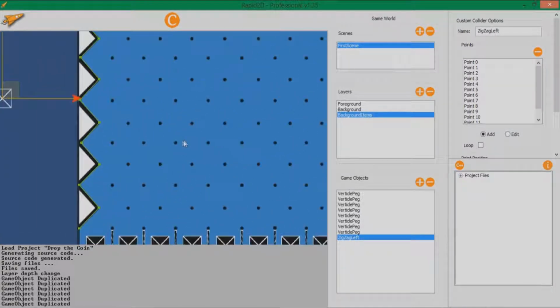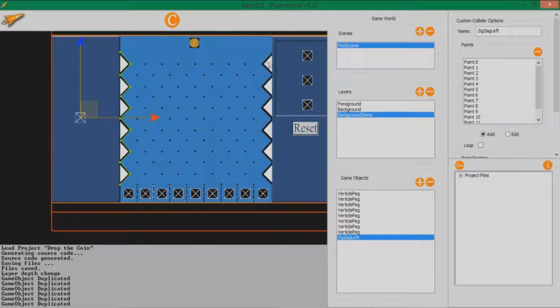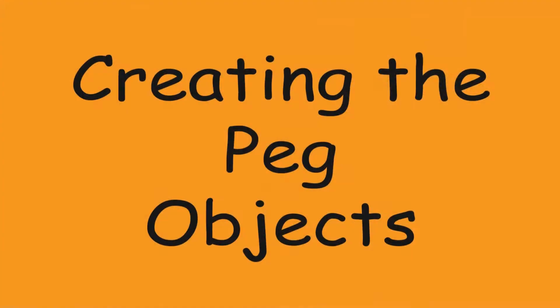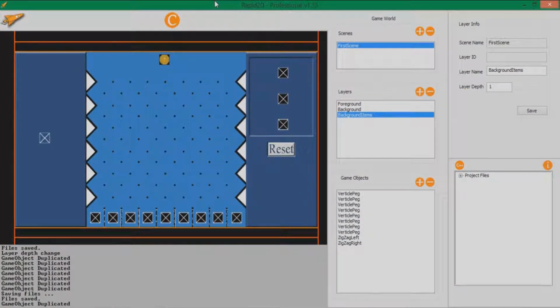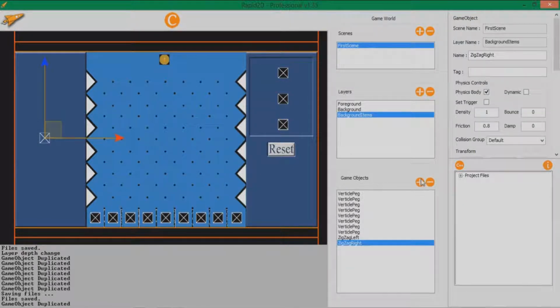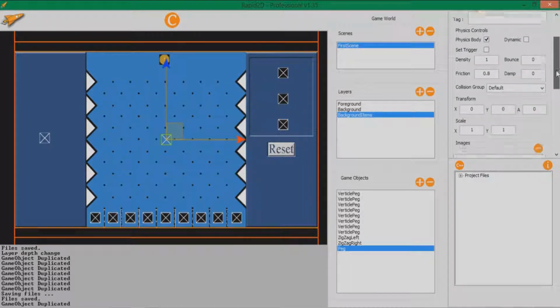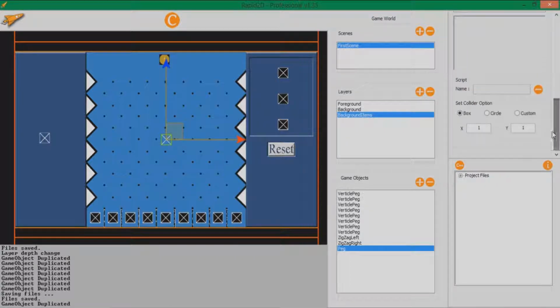Now repeat this step with a new object called Zigzag Right and follow the outline with a new custom collider on the right hand side. Now that we've created both the Zigzag Left and Zigzag Right custom collider and object, it's time to move on to the pegs. So to do this, once again create a new object and give it the name Peg. Now give it a physics body, but do not change any of the parameters. Simply scroll down until you see Set Collider option and tick Circle.